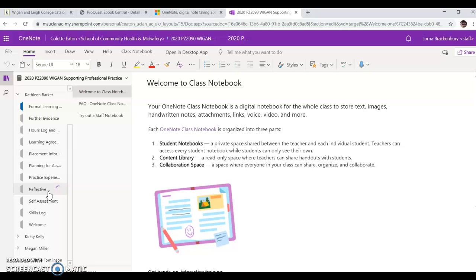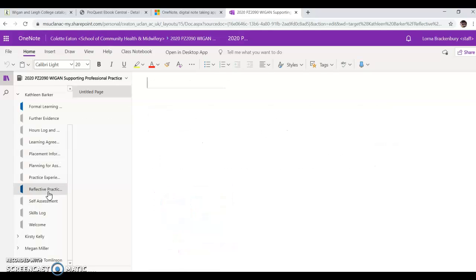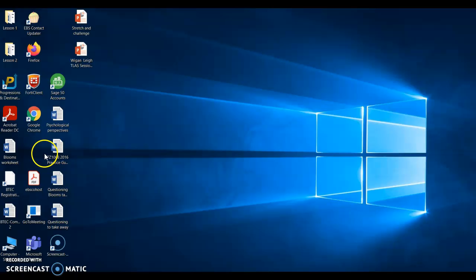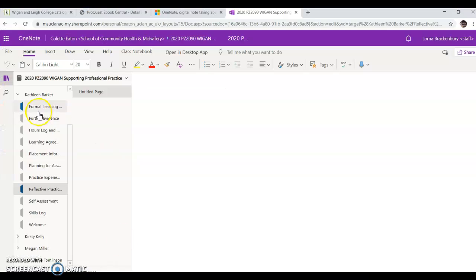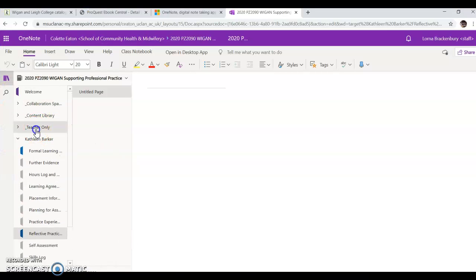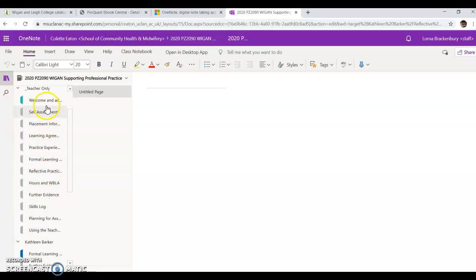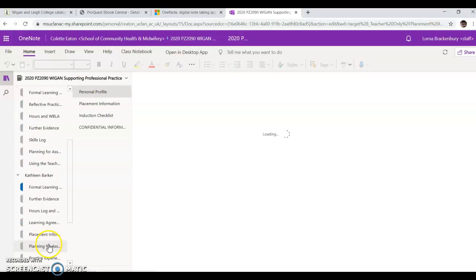For example, the reflective log, you may need to copy and paste the actual documentation in, but I have uploaded the ones that you should be doing up to now, okay? Sorry, it's just jumped off. If you need any more documentation, all you need to do is just ask, because I've got them all here as well. So if you say, Lorna, can you send me that? I can send it over. But all the tabs are completed for you, okay?